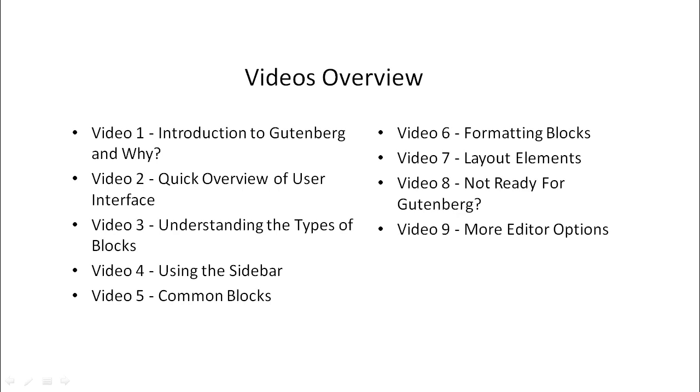And of course, video number 9, we'll talk about more editor options in terms of editors that you can pay for, but they're a lot more extensive. They can do a lot more than Gutenberg, so that you can see the differences between the Gutenberg, the classic editor, and all the other editor options.